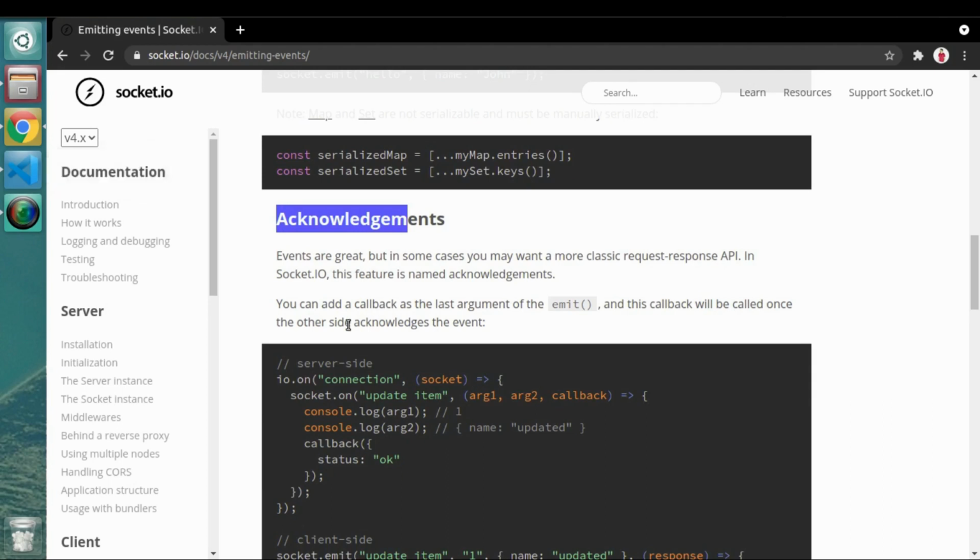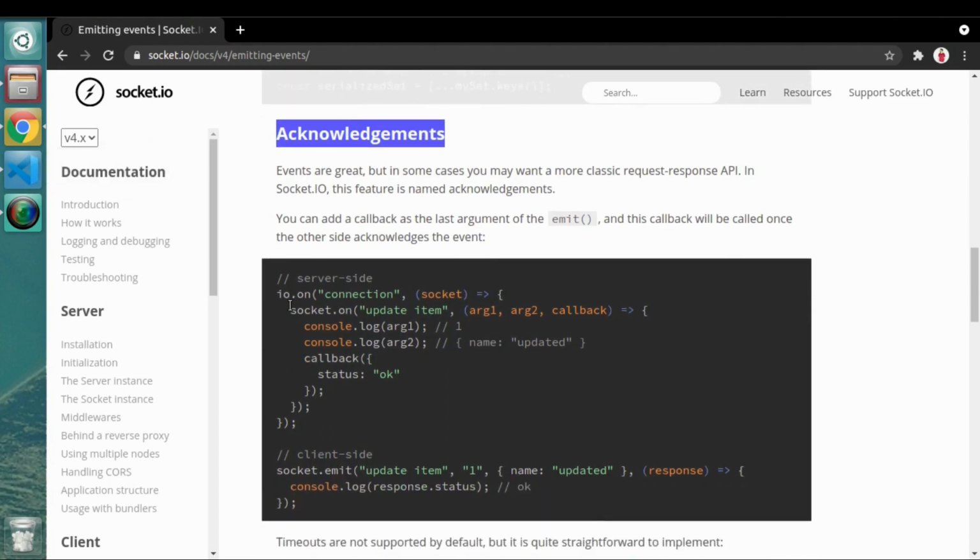So it is the same way of declaration of events. As you can see here, you can declare events like that, but the only thing that is different here is callback. So you can actually send any function as a parameter, and then you can execute that function on server side or client side, depends on where you are declaring that event, so that you can immediately get that response. Okay, so let's see how it works.